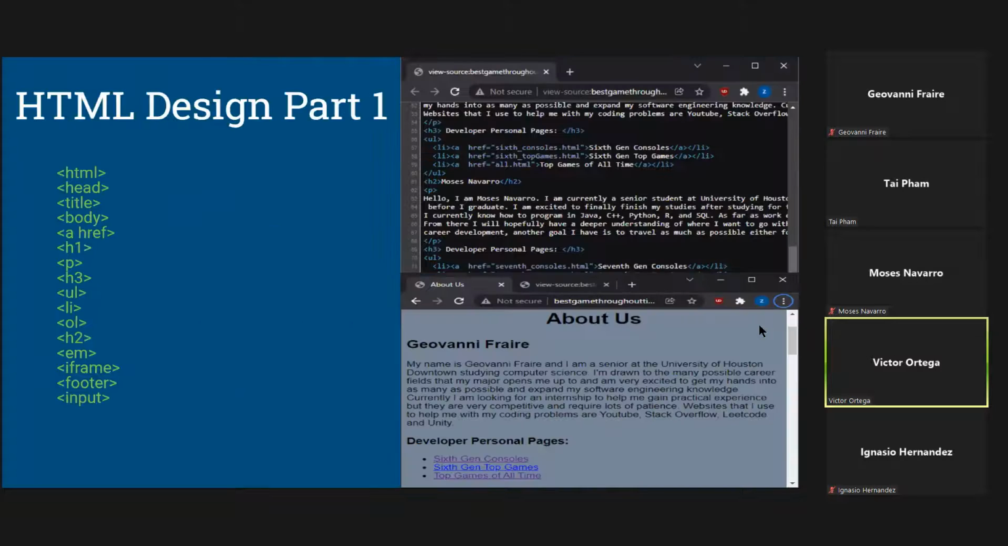And now we're going to be talking about the HTML design part one. So on the left side, we have all the tags that we used throughout our project, which would be HTML, head, title, body, href, h1, p, h3, ul, li, ol, h2, em, iframe, footer and input.